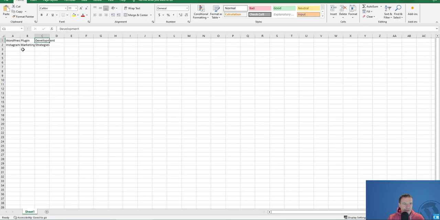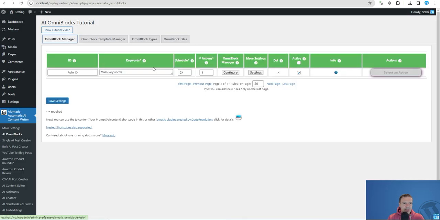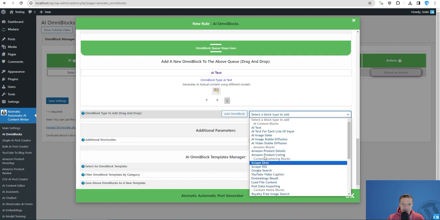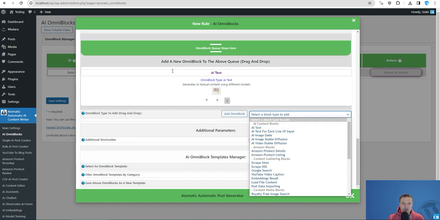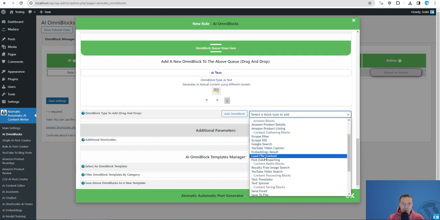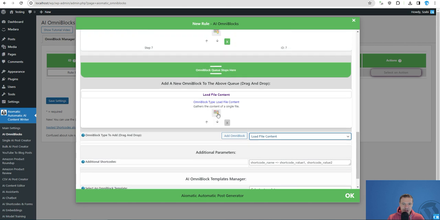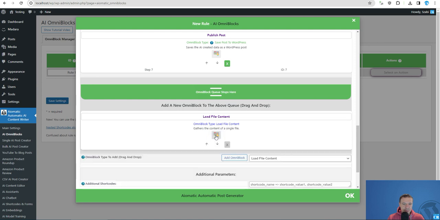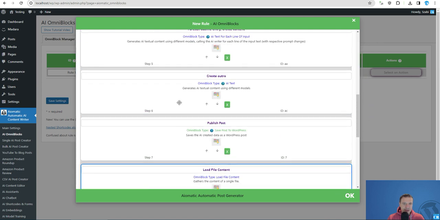So WordPress plugin development on the first line, Instagram marketing strategies on the second line. Keep in mind this can also be in a single cell or in multiple cells, because you will be able to use in the OmniBlock manager a new block type in the latest version of the plugin. And here in the block selector, where you choose which type of block you want to add to the queue, you can select the load file content block type, and this will change here, and the XLSX file that we uploaded will appear. So we can drag and drop this into our queue.